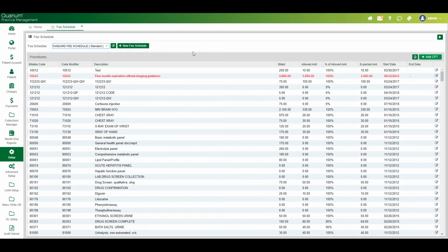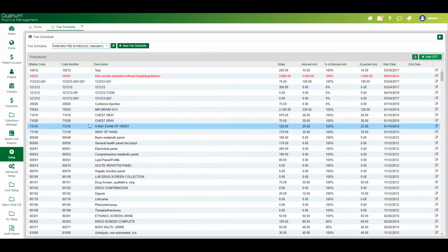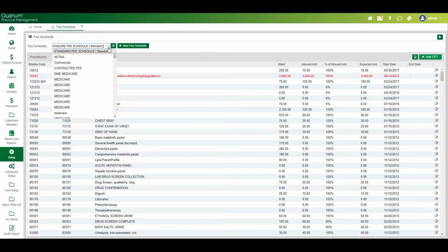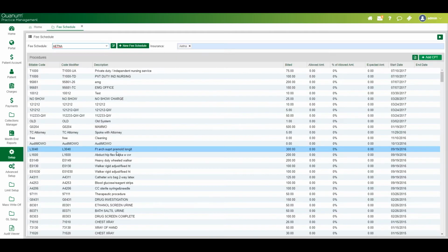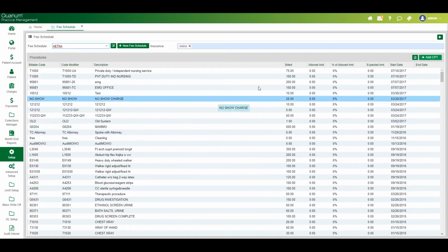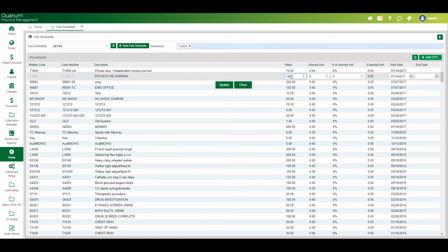So I click on this fee schedule and it has all these different codes that are also there on my standard fee schedule. But if I want to edit and change the price of a code, it's the same way as you do for a standard fee schedule. You just double click here and you can change the price of that code. Similarly, if you want to change the allowed amount, you can change the allowed amount.